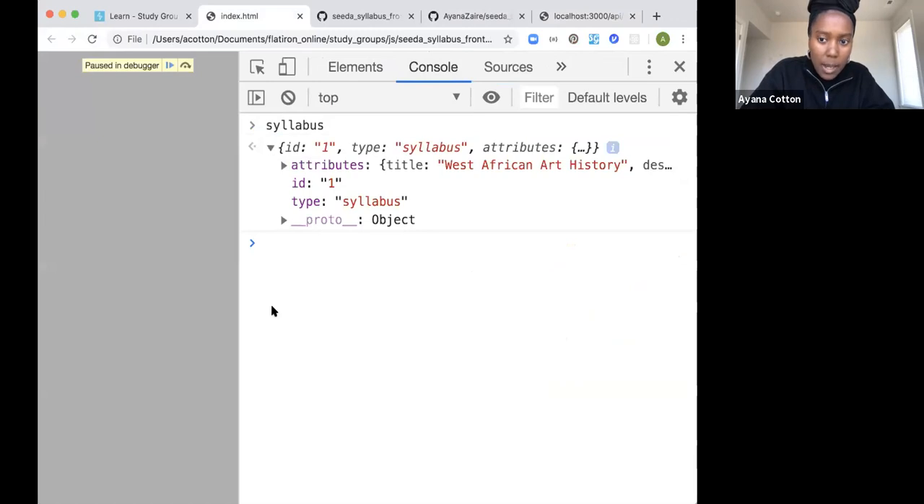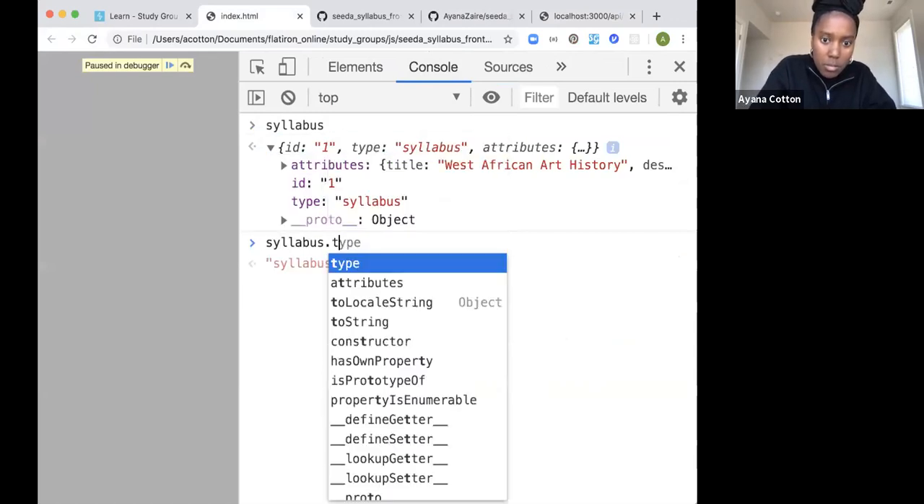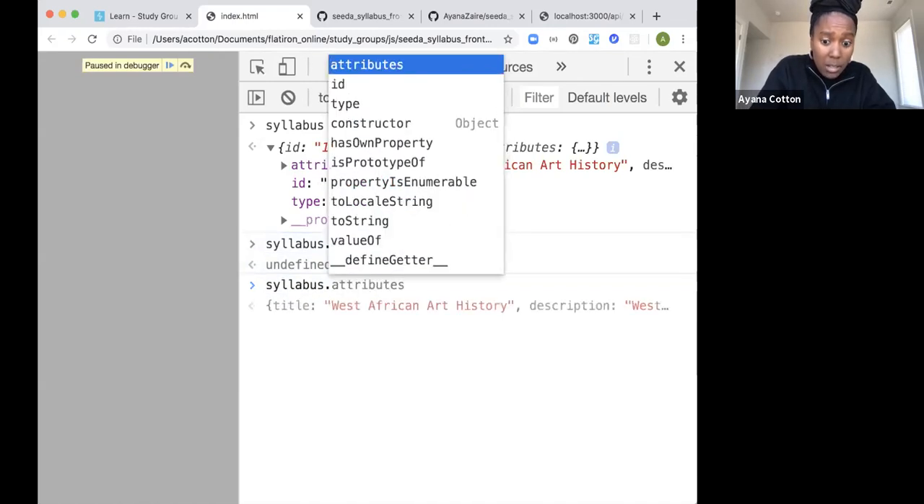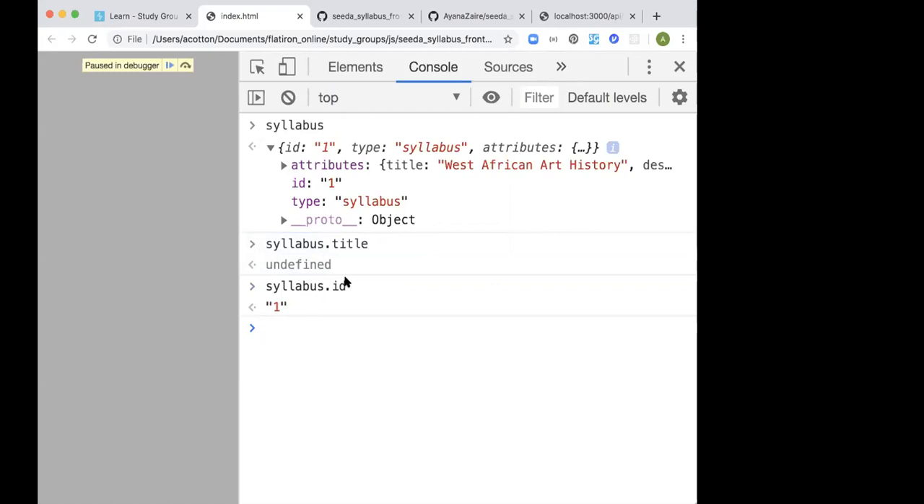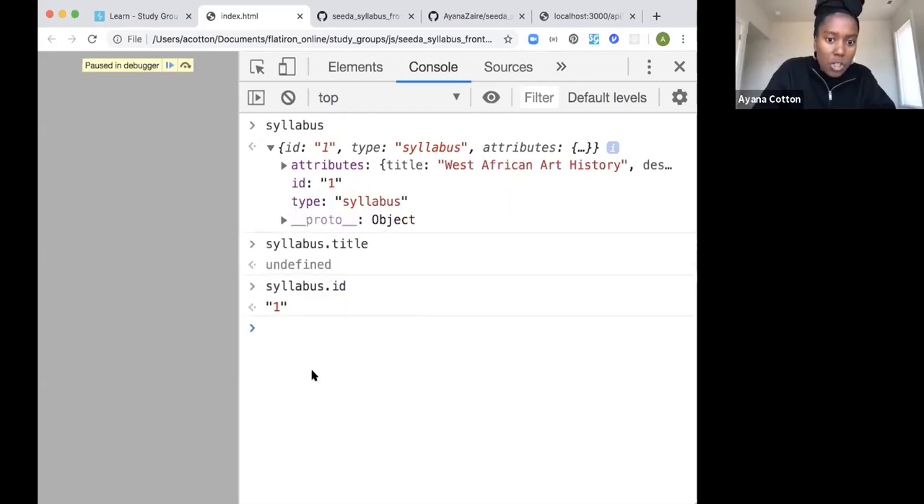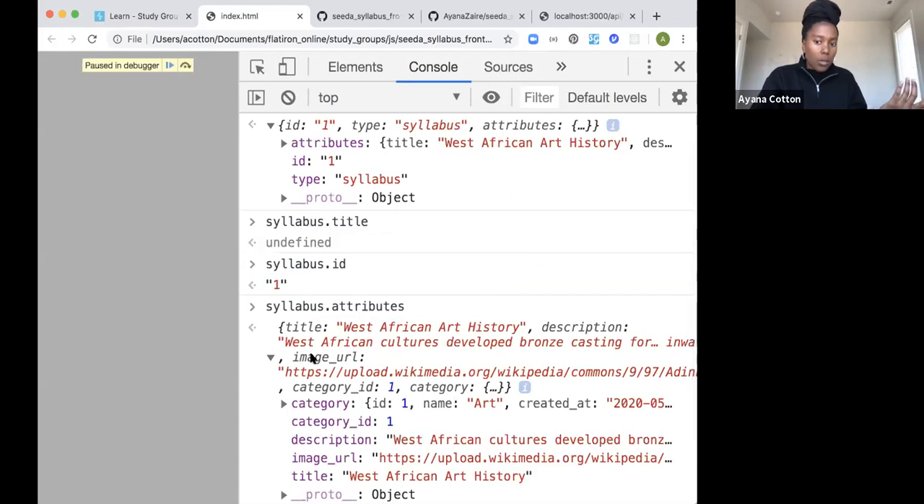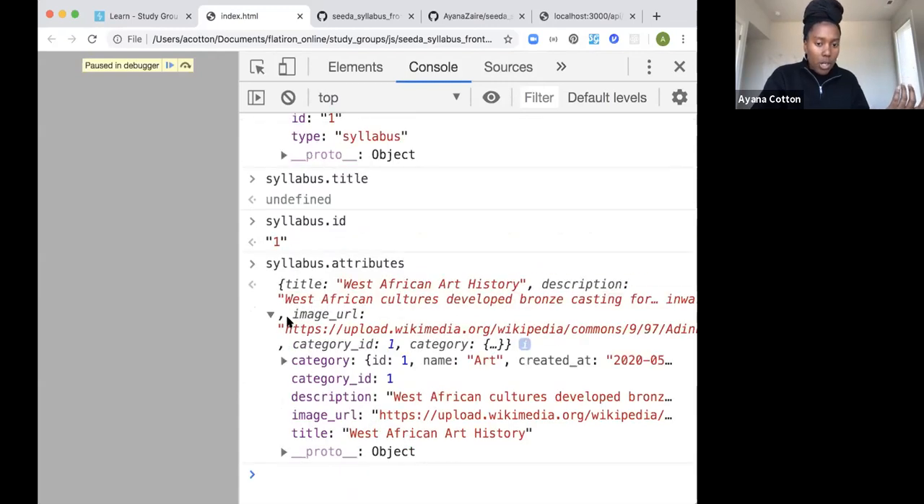Syllabus is my single syllabus object, but how do I get to this title? Could I do... I can't do that, because there is no title key on this syllabus object. I can do syllabus.id. Attributes, no? Yeah, it would be attributes. So the question is, why do we need attributes? This is the exact reason, because the attributes object is what is storing all of these attributes. It's storing the title, the description, the image URL, and even our category object.